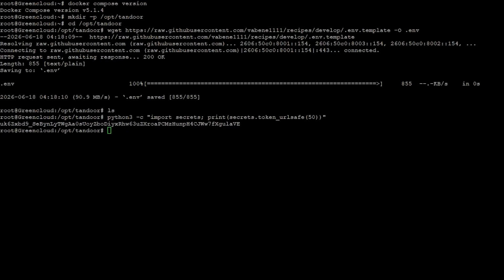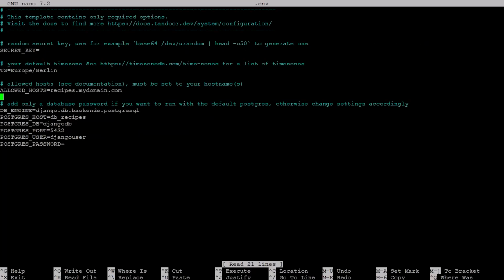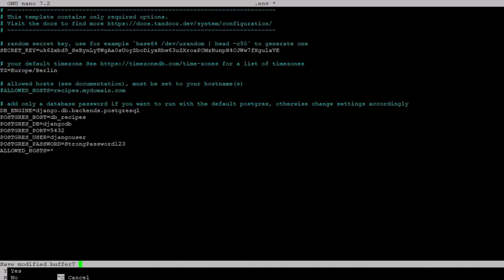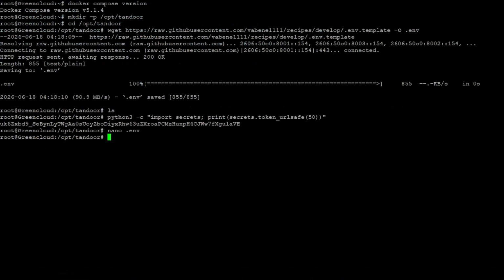Next, open the configuration file. Continue to update the following values. After that, save and exit the editor.